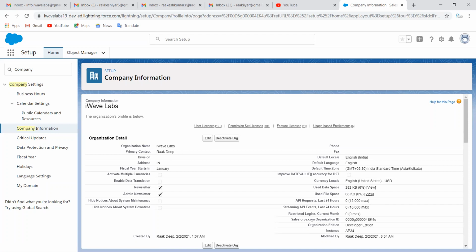Apart from that, you have something called the Salesforce organization ID. What is our organization ID here? For this IWay Lab, the organization ID is going to be 00T5000004EK. This is the organization ID, which is going to be a 15-digit ID. And we have an organization edition. Which edition are we using? Developer edition we are using. And what is the instance?